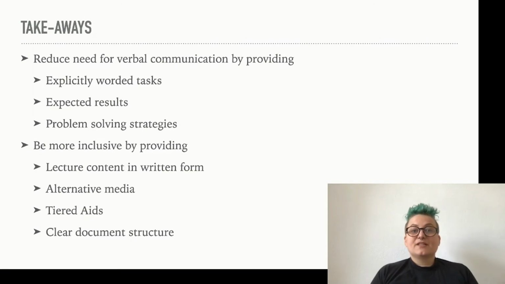Here are some things that you can take away from this talk. Reduce the need for verbal communication by providing explicitly worded tasks, provide expected results and problem-solving strategies. Be more inclusive by providing lecture content in written form, alternative media, tiered aids, and a clear document structure.